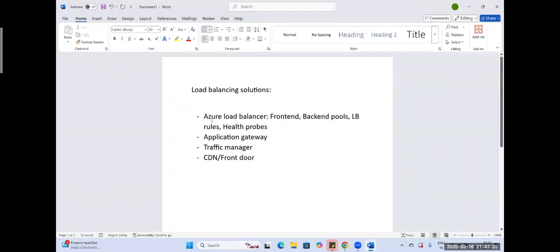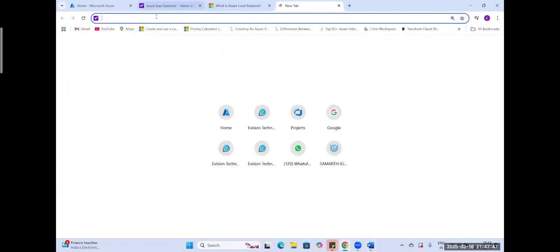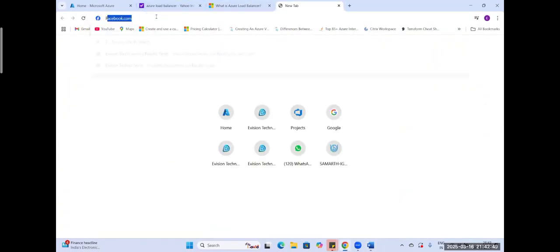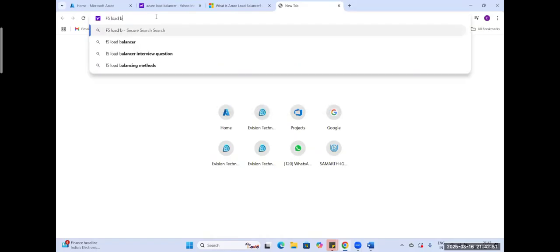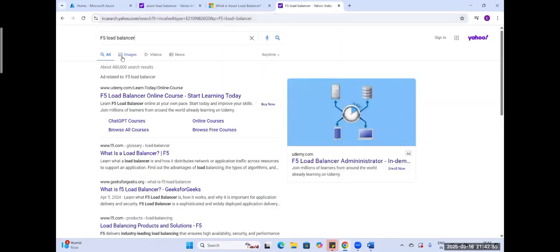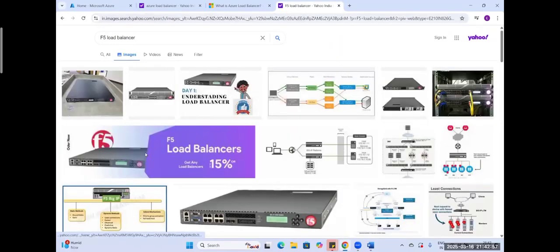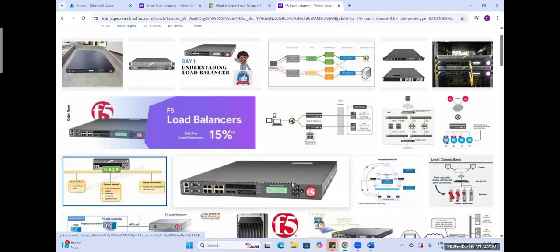When it is on the cloud, the load balancing service is Azure Load Balancer. If it is on premises, not on cloud, we also have load balancing solutions in place. There they use devices, like the F5 load balancer. This type of device comes in. It looks like a router. It is also a kind of switch. So they use this kind of device on premises.